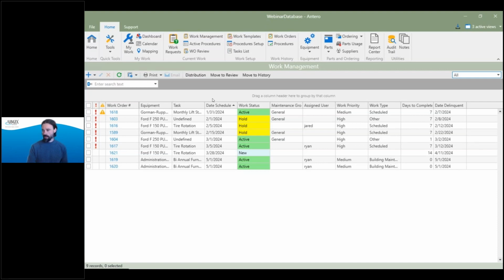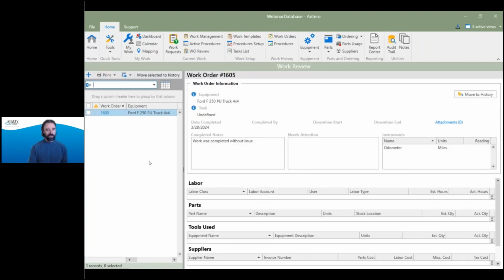So real quick, I do want to go over work review, touch on that just for a second. I do consider that part of managing work orders. Managing I don't think is only this section of the app. If you remember correctly, I did move a work order to review, and I'll see that one here when I open the work review section. This section is designed to be easily readable and give the person doing the review everything they need to review the work order.